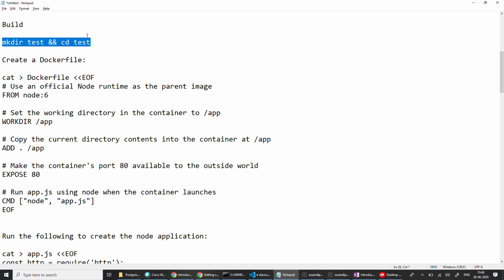First of all, we'll have to create the Dockerfile. The Dockerfile consists of, I have a simple Node.js application, and the output will be hello world. In the Node.js application, I use the Node runtime as a parent image. That is Node version 6. This is the command, FROM node:6.